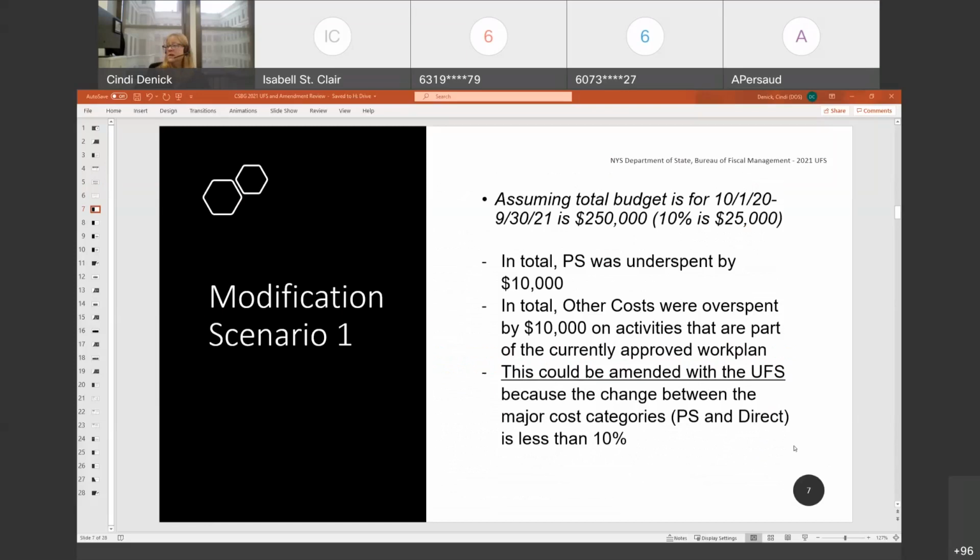So I don't see any questions yet in the chat. I'm going to go through the scenarios, and then after that, we can open it up for questions if anybody has questions before we move on to just a review of the statements themselves and the fiscal field rep review.